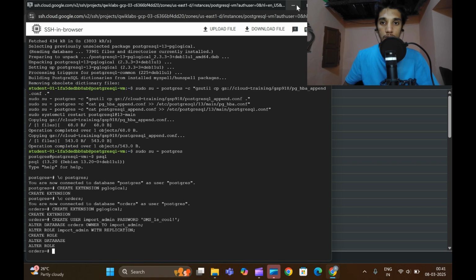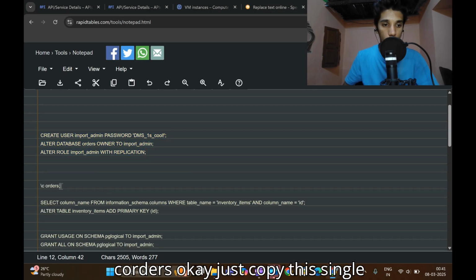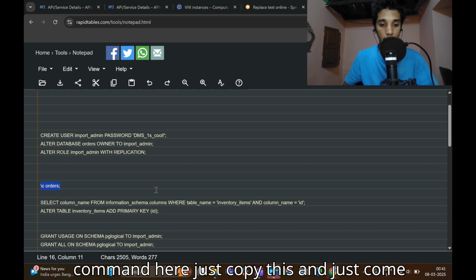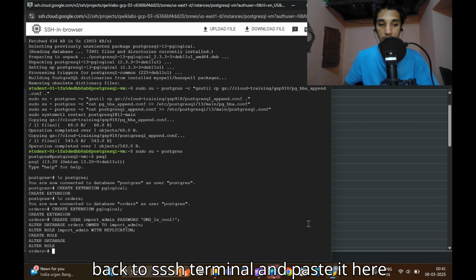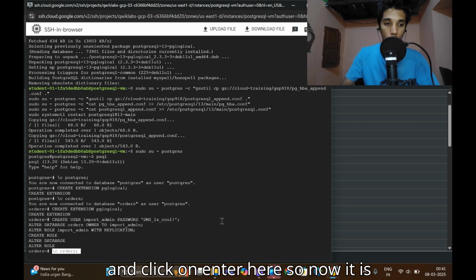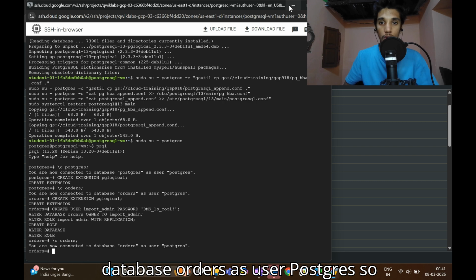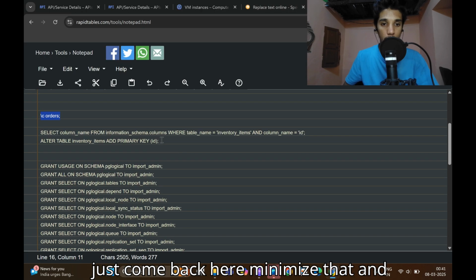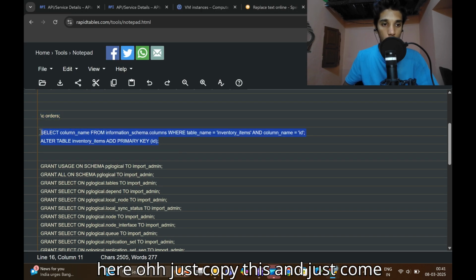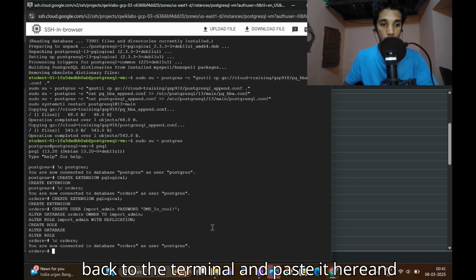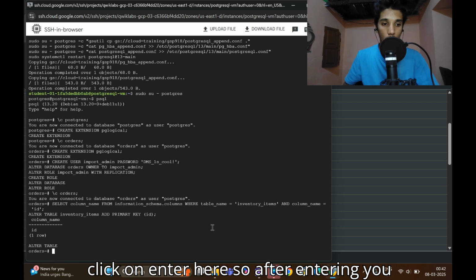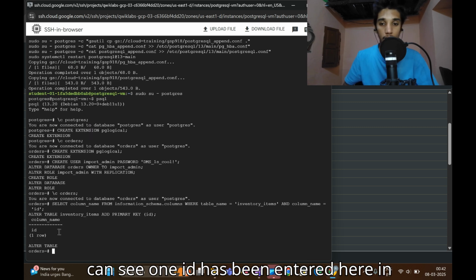So after that, just minimize this and copy these C orders. Okay, just copy this single command here. Copy this and come back to your SSH terminal and paste it here and click on enter. So now it is showing that you are now connected to database orders as user postgres. Come back here, minimize that, and then copy these 2 lines of code. Copy this, come back to the terminal and paste it here and click on enter. After entering, you can see one ID has been entered in one row.